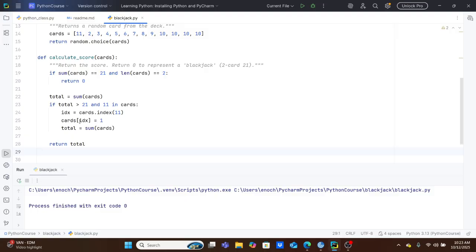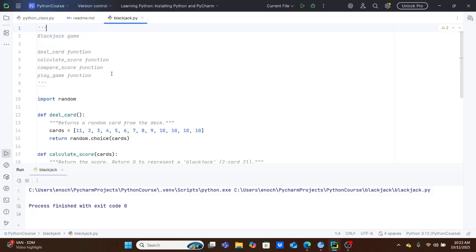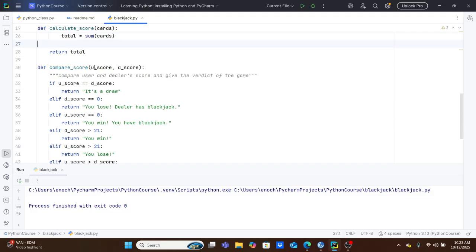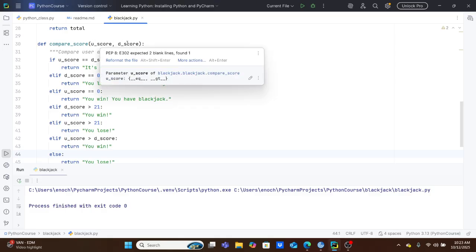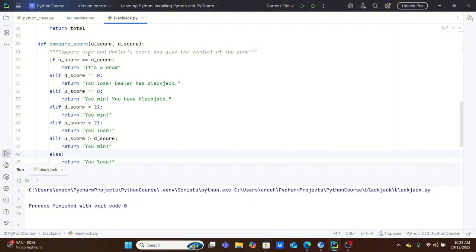We then change it to 1 and we calculate the total score for the card, and we return total for this one. So the next function is the function to compare the score of the card. This function is to compare the score of the card, and we are going to give it 2 parameters, the player score and the dealer score. So we are going to compare the user score and the dealer score, and we are going to give the verdict of the game.